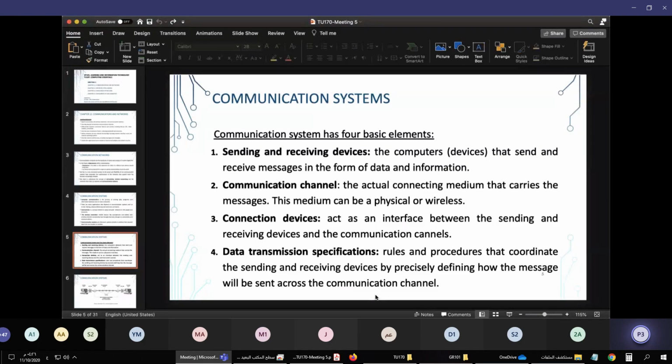Let's talk about communication systems. A communication system has four basic elements, elements that have the functions that connect the communication system together. You have sending and receiving devices. You have the channel for the communication. Also, you have the connection devices, and data transmission specifications.